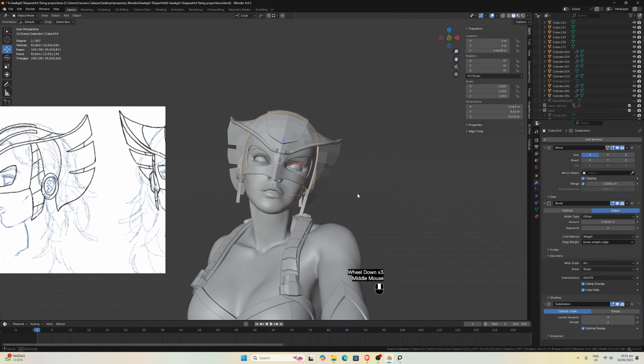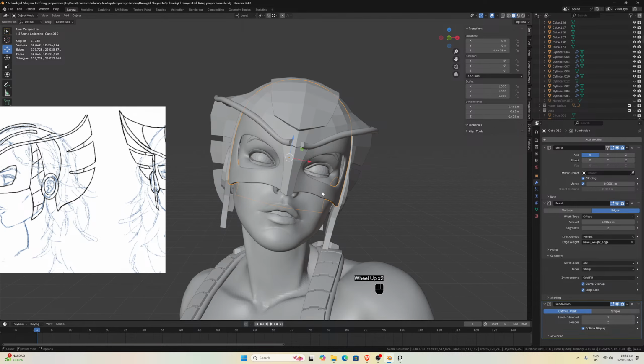And I want to say that once we finish the helmet, then we're going with the wings.